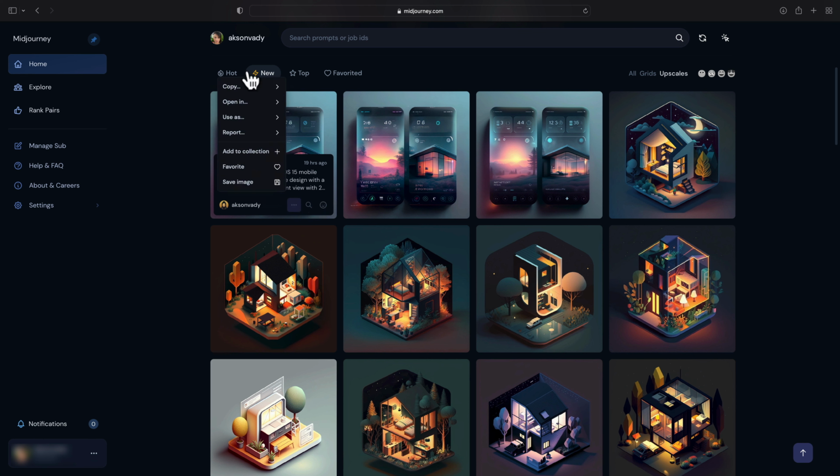Click on Save Image in the menu. This will download the image to your computer's Downloads folder. If you're using a mobile device, press and hold the image. A menu will appear. Tap the download icon in the top right corner of the menu. This will download the image to your device.